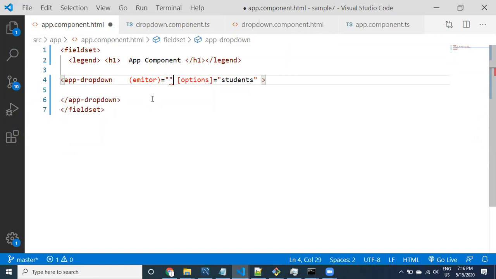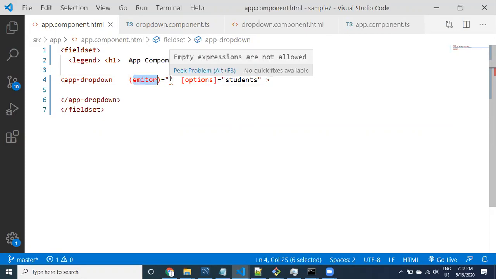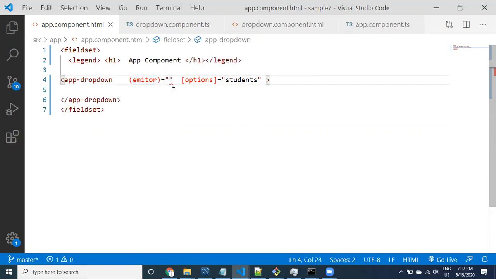You can provide it like this. Emitter is an event binding. For this event binding you need to provide some property or method. Definitely for event binding you need to provide some method, or you can provide some action also, like you may take some value. You can take a property and do it.